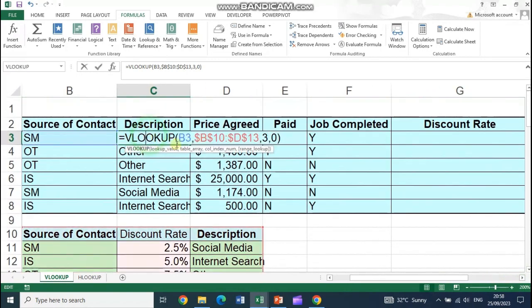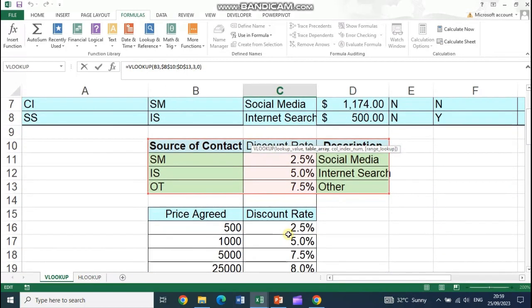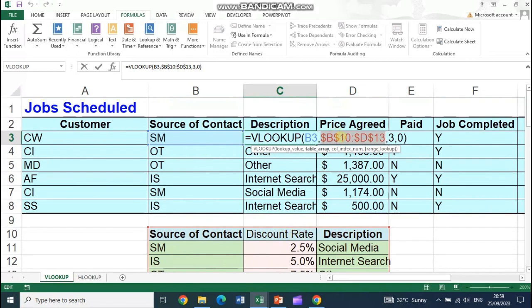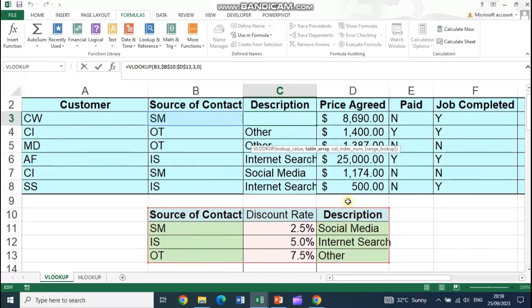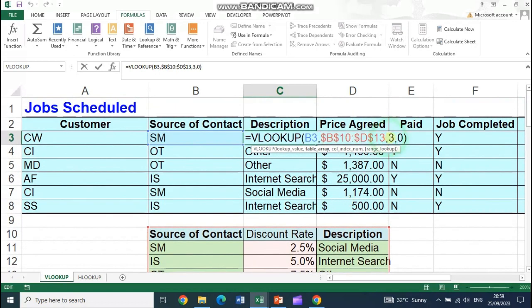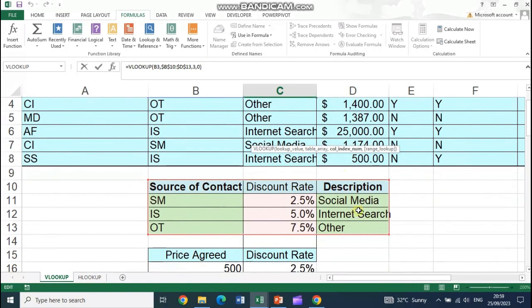A quick recap. With VLOOKUP, the first parameter is the lookup value, that is the value you are looking for. The second parameter is the table array, where you are looking for that value, that is the master data. One very important consideration is that the value you are looking for should be in the first column of the table array. Then the next parameter is from which column in the table array you want to return the value. In this case it was 3.